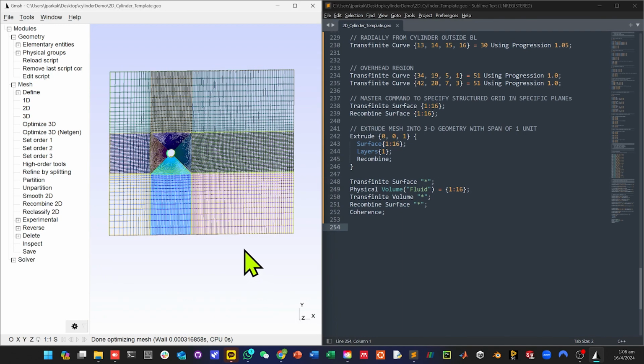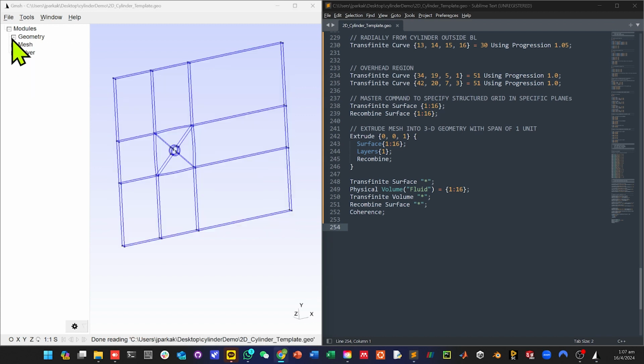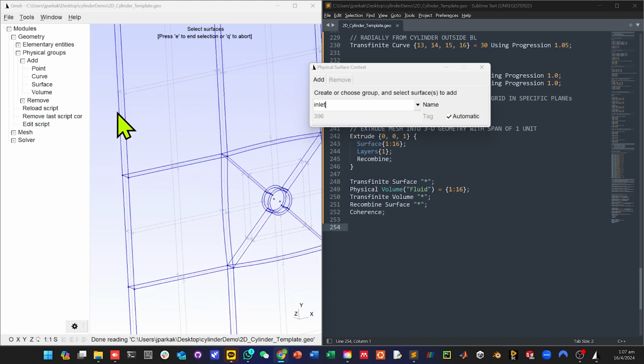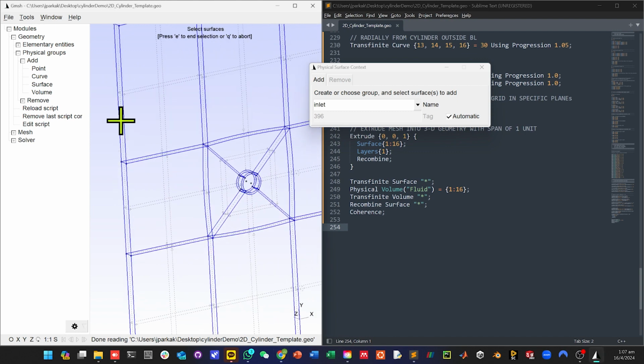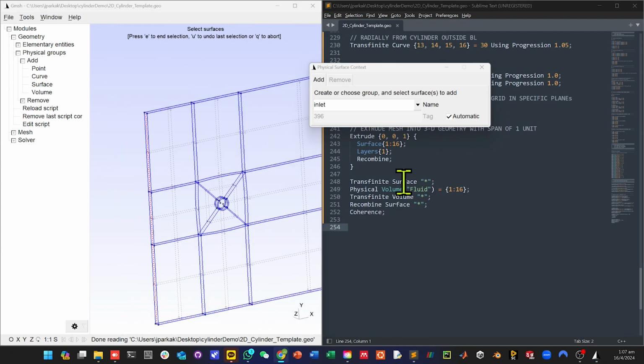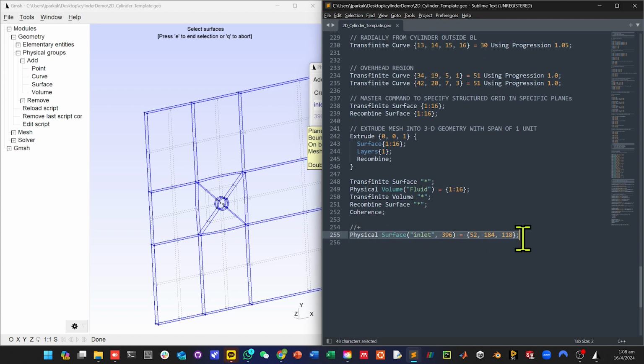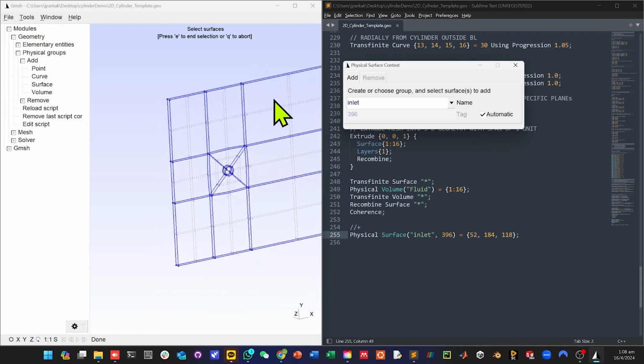Now we move on to the final part where we start labeling the boundary patches: inlet, outlet, top and bottom, wall, and sides. Geometry, physical groups, add, and let's start with inlet. And now I can select the different patches that make up the inlet, such as this one here, and this one here. After selecting them, press E to end the selection. And now if you go back to your script, you'll see that this line got added called physical surface inlet. And now we're going to do this for all the relevant boundary patches.